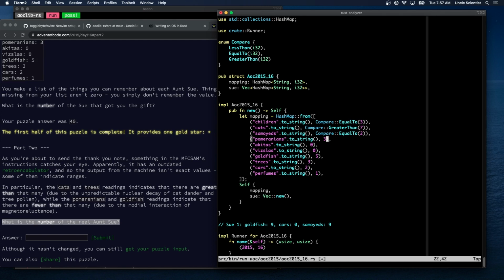For Pomeranians, this is less than. Akitas is going to be equal to. Vizslas is going to be equal to. Goldfish is less, fewer than. Okay, but I put less than. Trees is going to be greater than. And then cars is going to be equal. And perfumes is going to be equal. Oops, I forgot to compare here.